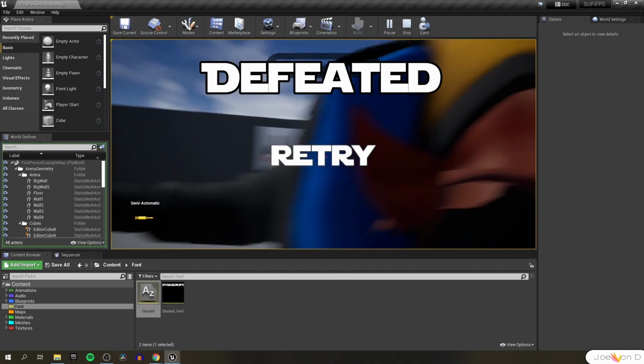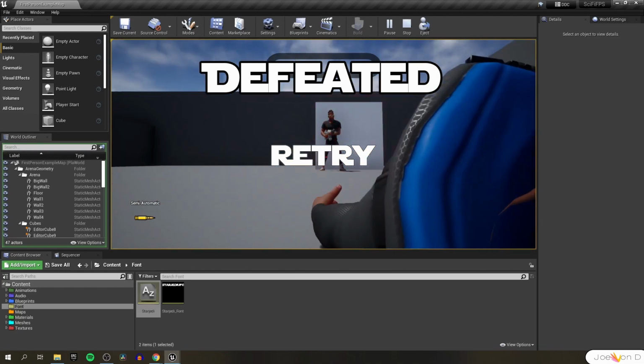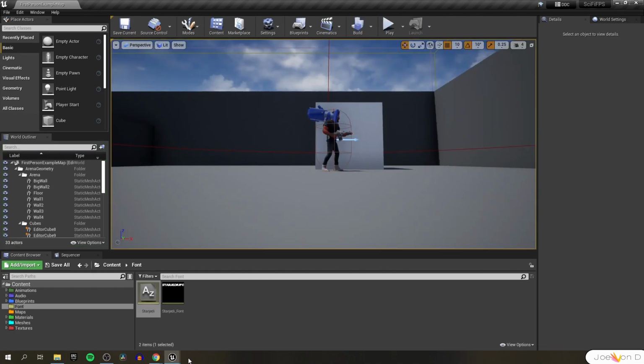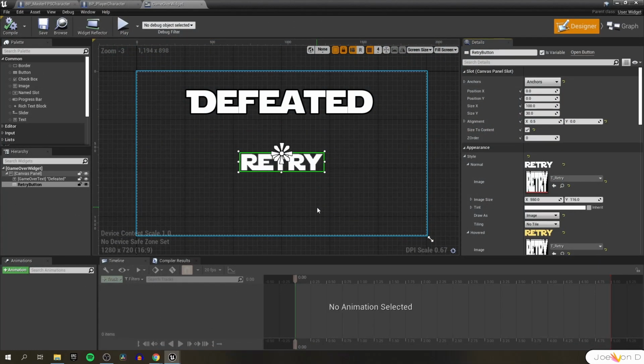And that's perfect. So the widget's popping up, but there's a couple things that's going on. We'll fix those later. First of all, our HUD widget isn't disappearing, and our input mode is staying in game only. But we'll fix that once these designer elements are completed.